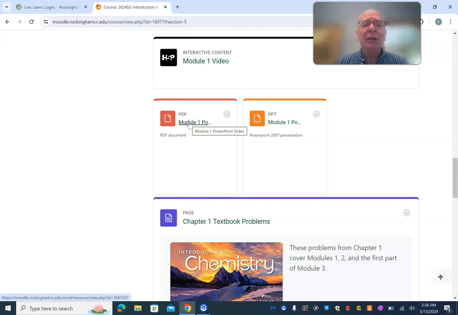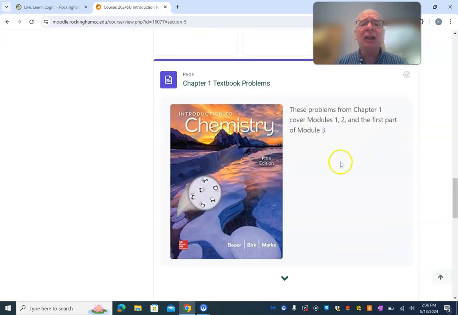PowerPoint slides. PDF version and PowerPoint version. These are the same document, just one's in PDF and one's in PowerPoint. So whichever one you choose to open. Right? And then we come down here, chapter 1 textbook problems. Here, these problems from chapter 1 cover module 1 and 2 and the first part of module 3.